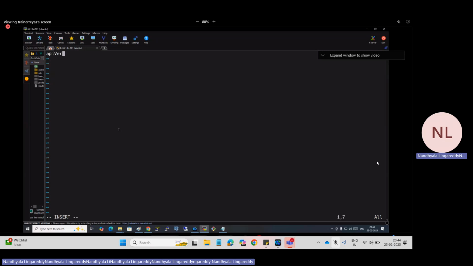API version. What's the API version? apps/v1, because what is the kind I'm using? Replica set. R is a capital letter, S should be a capital letter. Understood? Super. Okay, next what do we have?